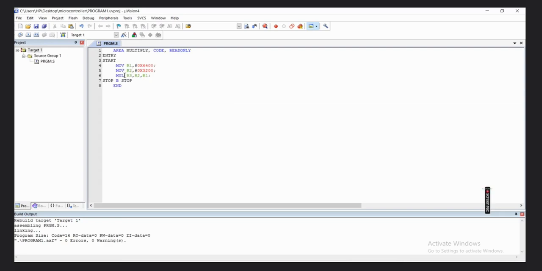You can also use the add keyword to add two register contents, or the subtract keyword to subtract two register contents. You can use any of these programs to observe the register content.